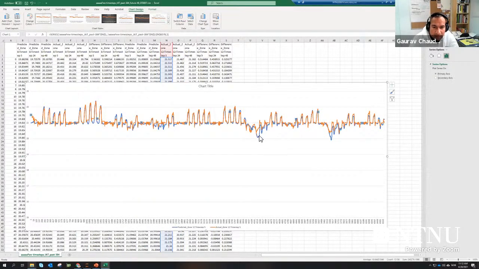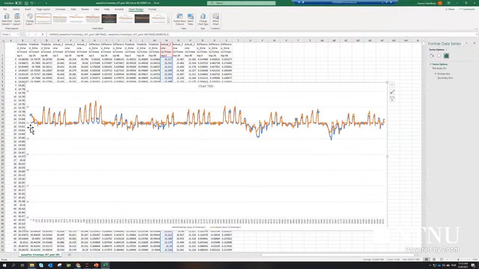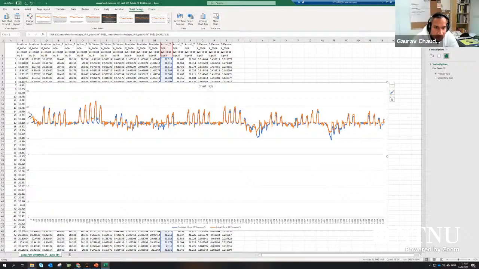Sometimes it's predicting too much when it's not supposed to, but the difference is not that much. It's all within 1 degree. So 1 degree is still good. And even the wrong prediction happening for 1 degree is just for 1 or 2 time steps. So it's not a long bad prediction.